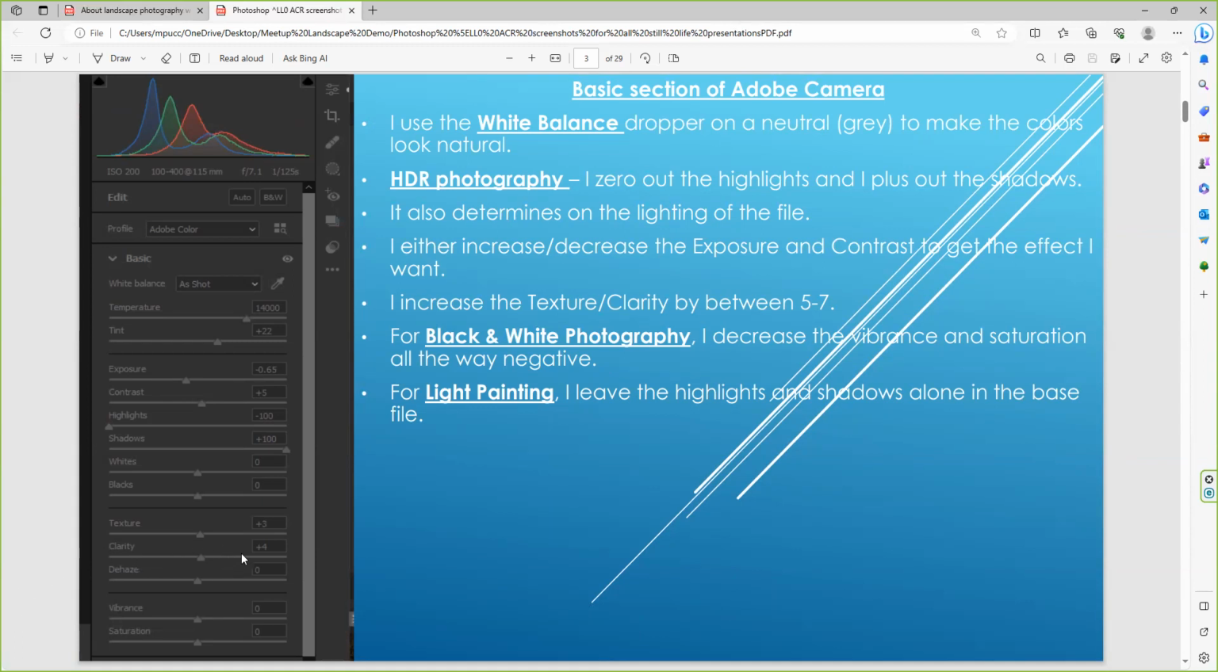For the clarity and texture, I want to have between 2 and 3. Sometimes it'd be 5 and 7, but I've been using 2 and 3, and I like that better. And I could increase or decrease the exposure. I could work with this contrast. So there's a lot you can do with this basic tab.